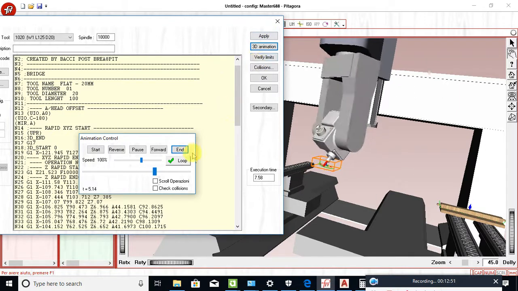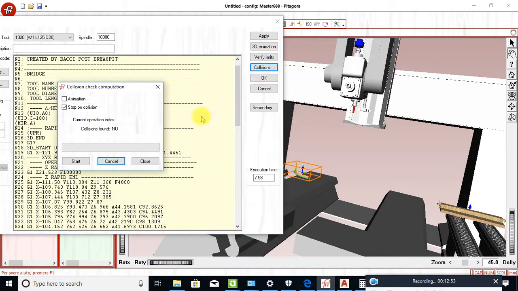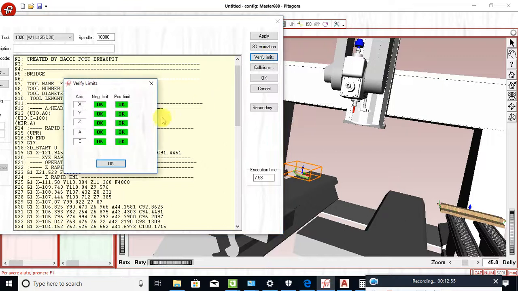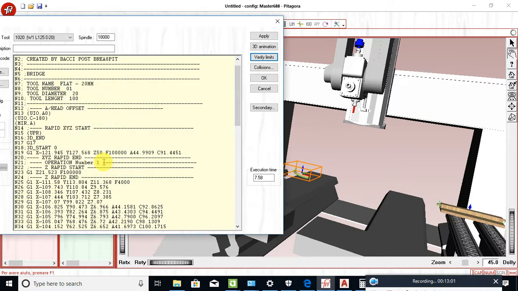And the machine made this. Verify the limit. The limit is okay. Plus or minus depends. You have some operation where you have a lot of rotation that you cannot do that. Okay, this is for the 5-axis, and to use it the alternate bottom when we have the 5-axis operation.